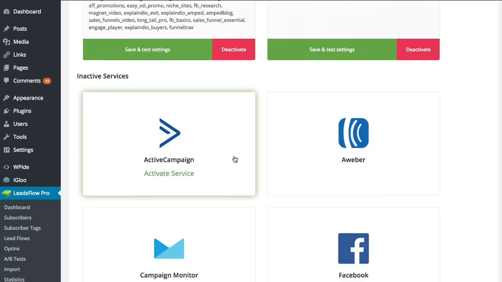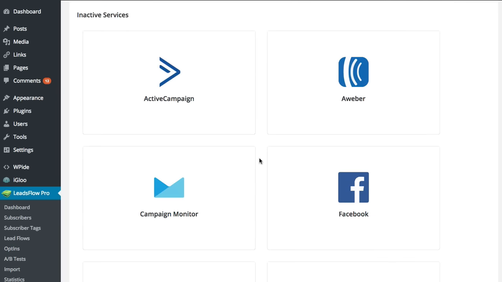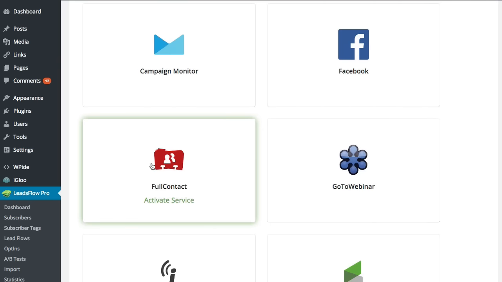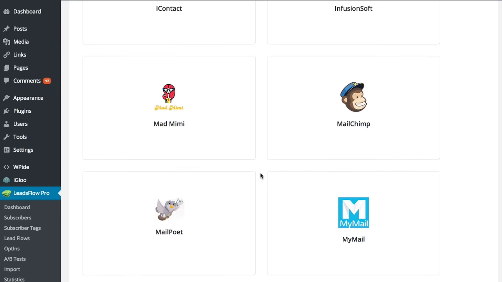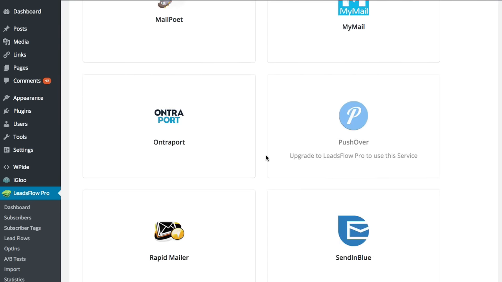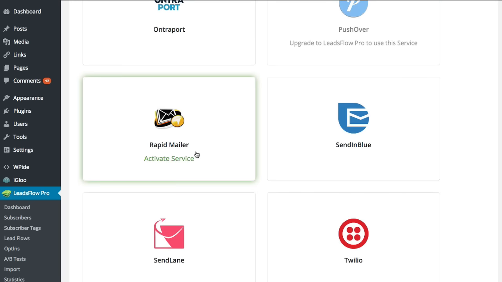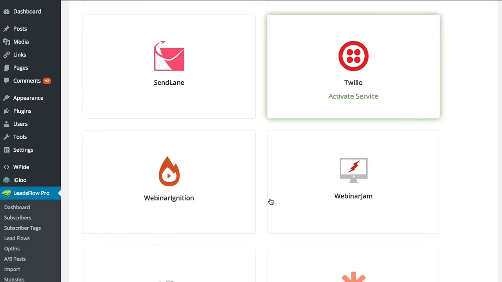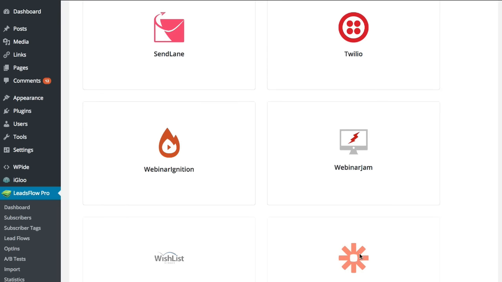Now, we also have the API integrations. Okay, so it integrates with a lot. This is really the core of what LeadsFlowPro does. There's a lot of different autoresponders. Facebook, you can integrate with GoToWebinar, FullContact. As you can see, Mailchimp, Pushover, Infusionsoft. You'll see some of these say you need to upgrade to LeadsFlowPro to use this service. We have Rapid Mailer, Sendinblue, SendLane, Twilio, Webinar Ignition, Webinar Jam, Wishlist, and Zapier.